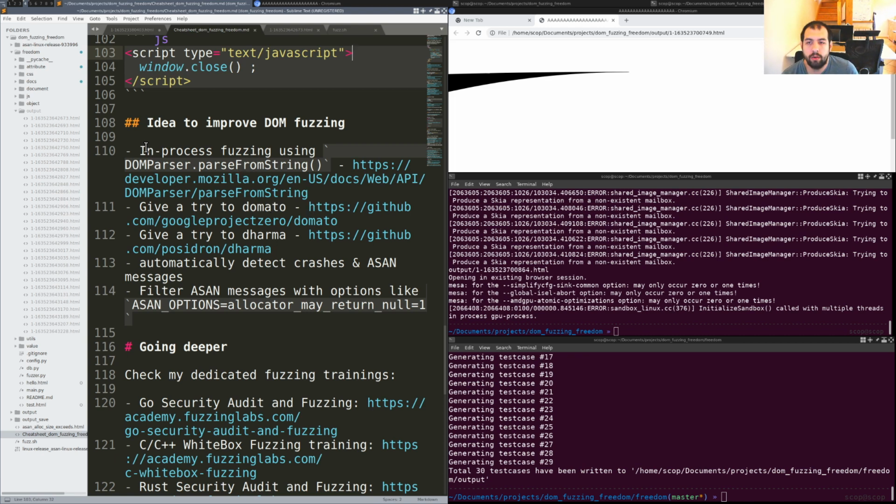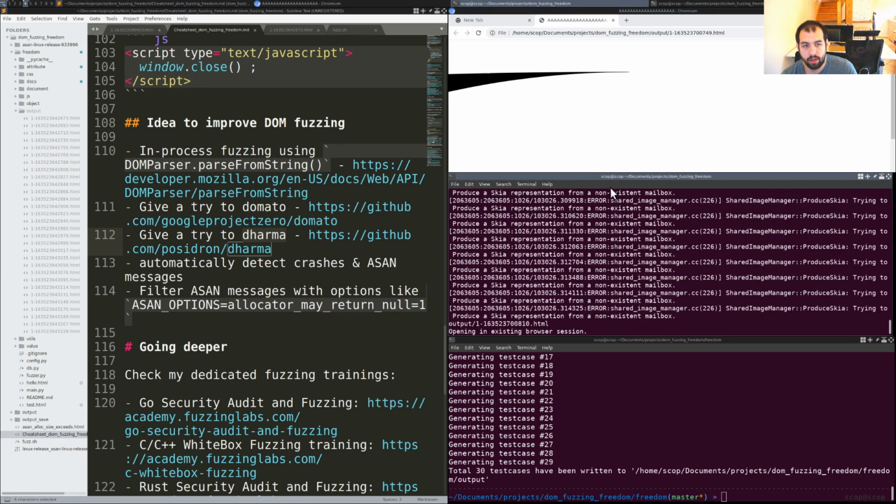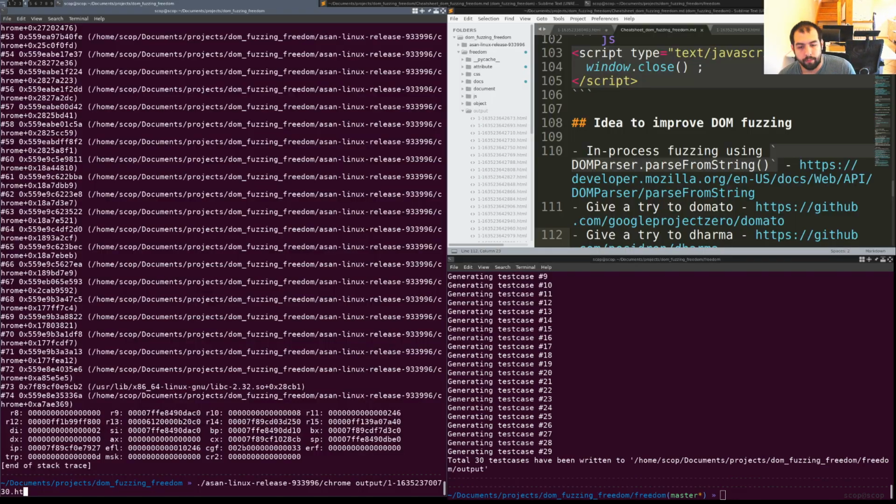Of course, you can also combine that with in-process fuzzing, and you can, for example, directly provide those strings inside DOMParser parseFromString, which is a JavaScript API. You can also give a try to other grammar-based fuzzers like Domato and Dharma, which are the most famous ones. You can try to automatically detect crashes and ASAN messages, like the one we triggered. We detected that manually, but it will be even better if you can detect that automatically and save the given file.